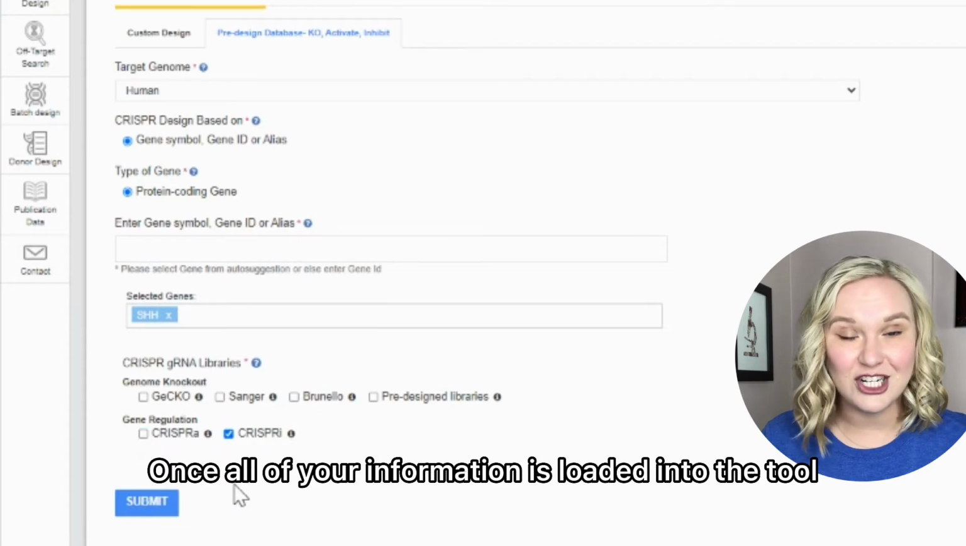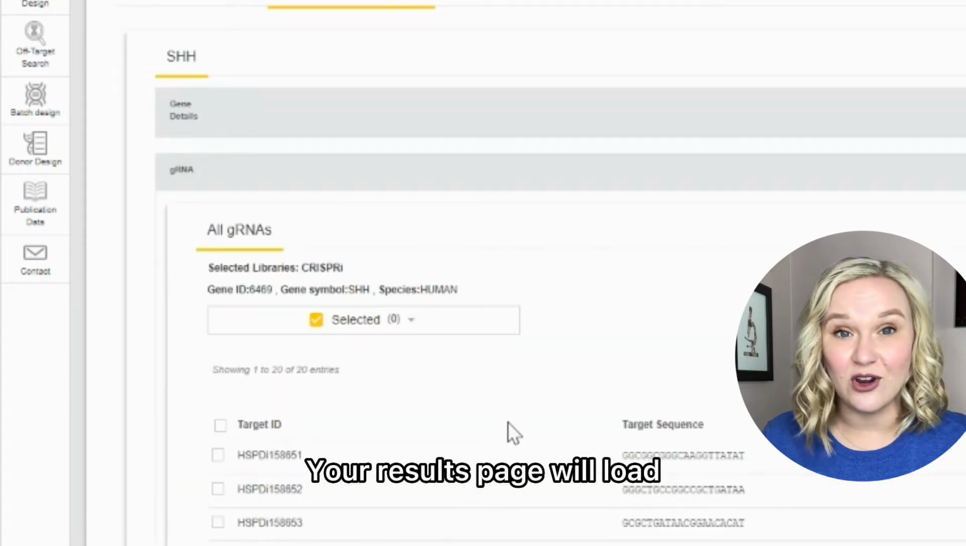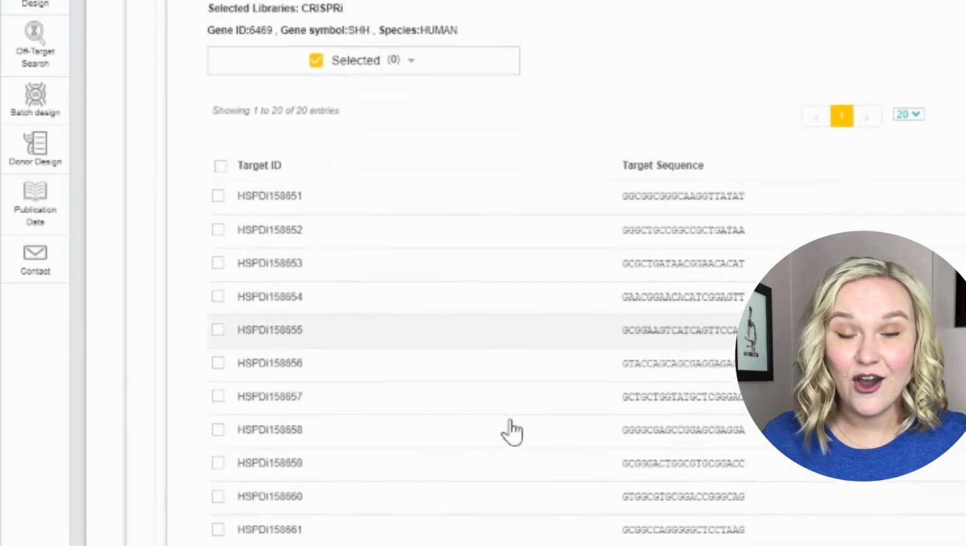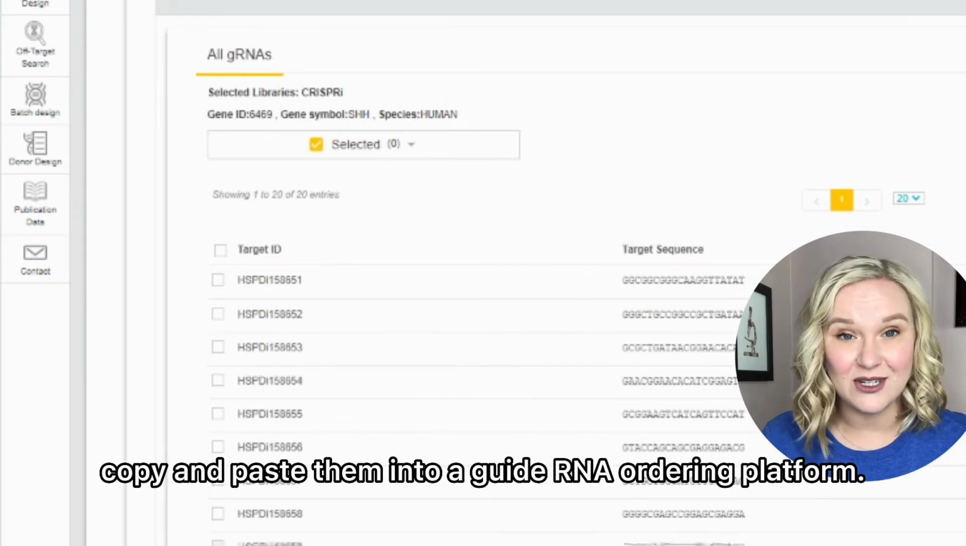Once all of your information is loaded into the tool, press Submit. Your results page will load with your guide RNA target sequences. From here, you can download those designs and/or copy and paste them into a guide RNA ordering platform.